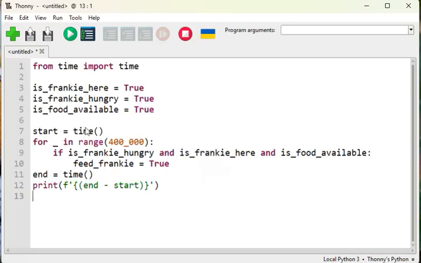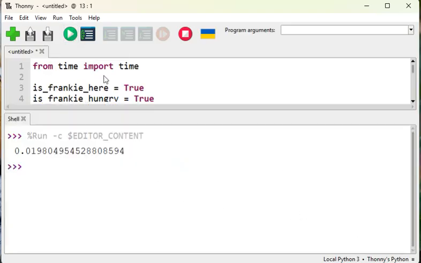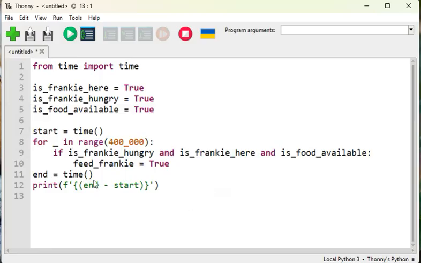there, that is just 3 booleans, all of which are true, saying is Frankie here, is Frankie hungry, is food available. And in the for statement, which does it however many times, I'm saying is Frankie hungry, and is Frankie here, and is food available. So if you just run that, then it gives you that time, because it's all true. Yep, it was all true.